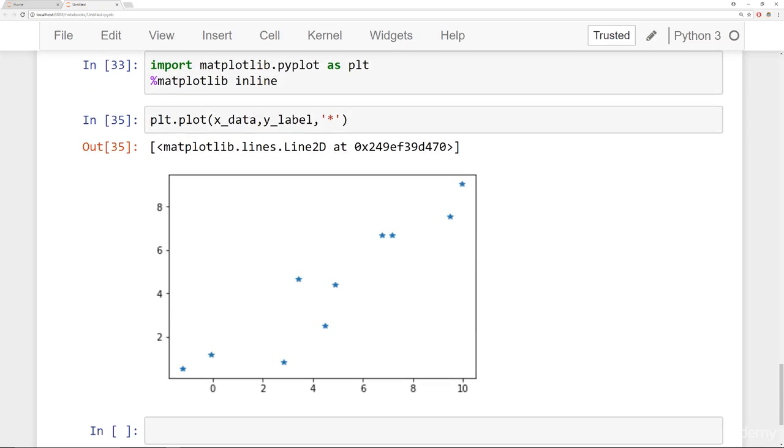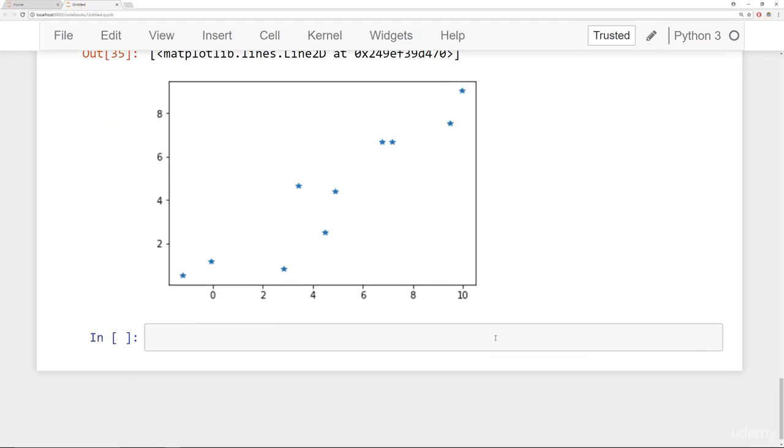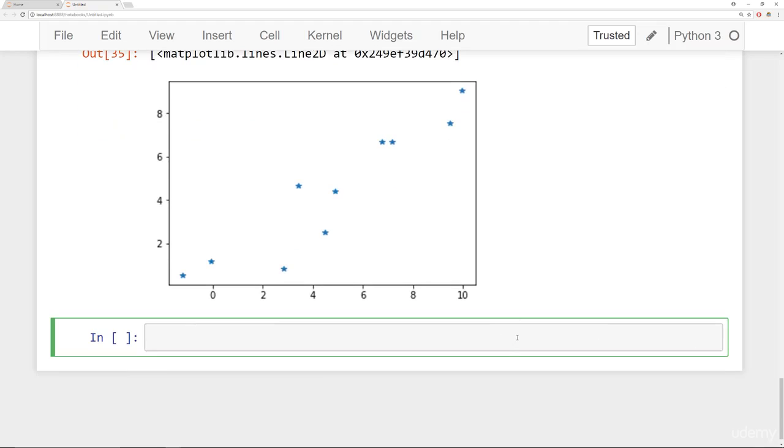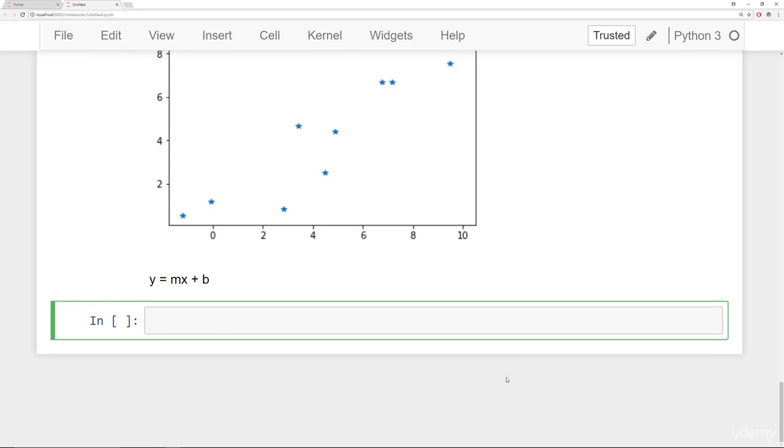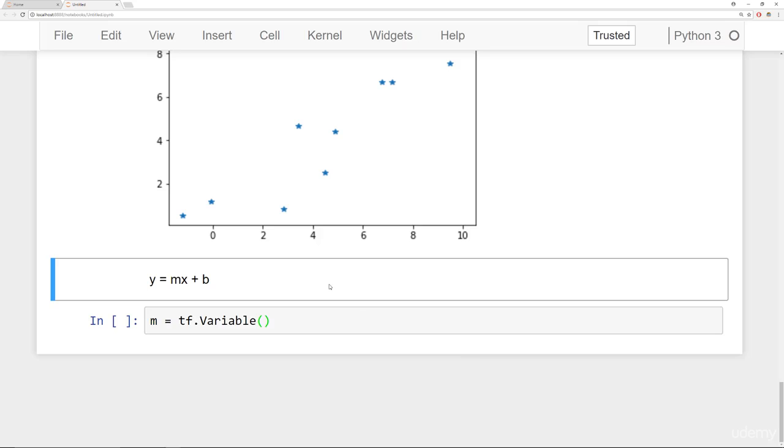Let's go ahead and actually create our neural network. To start off, we're going to do the following. Remember, we're kind of trying to solve y equals mx plus b here. So let me actually make this into a comment. There we go. We have y equals mx plus b. So we'll say m is equal to tf.Variable, and we can go ahead and initialize this. So let's initialize this with some random values.